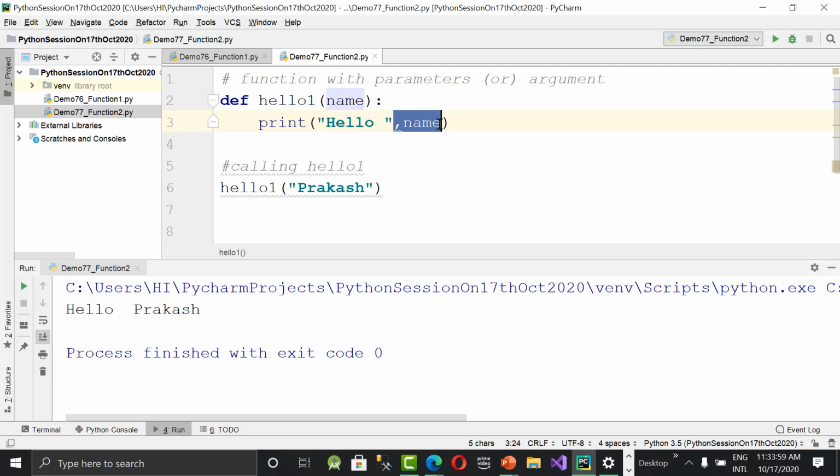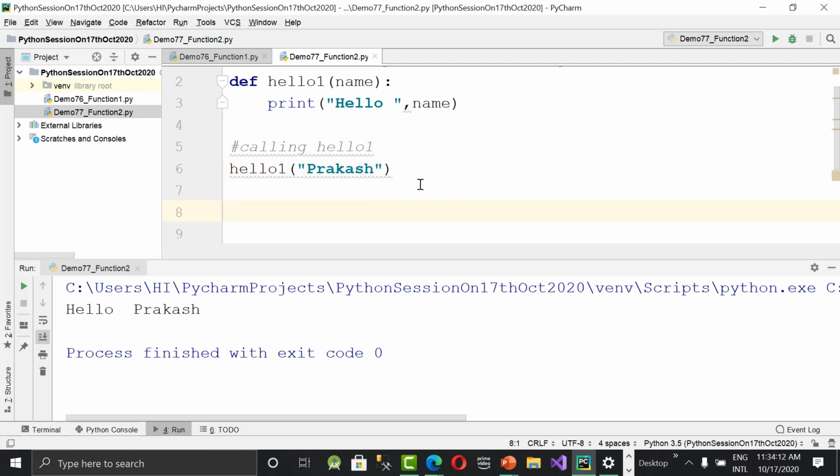Okay. Let's see a similar example, but this time I'm taking two parameters. So let me write here as well, the next one, instead of going to another program. So I'm writing a function with two parameters.